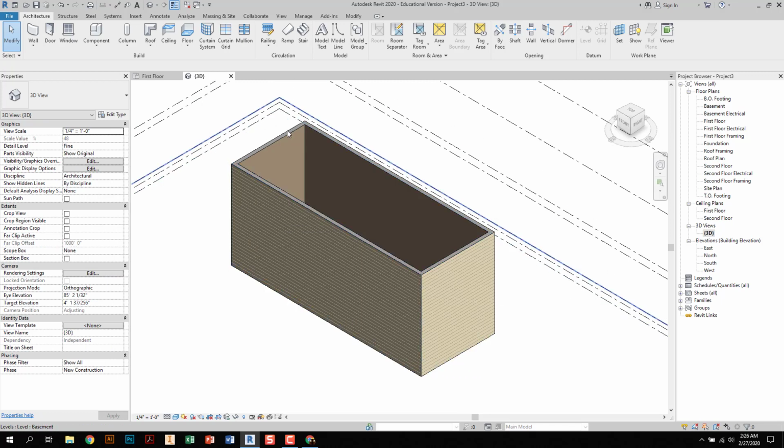All these lines in the background, by the way, have to do with views that you see in the project browser. Each of these represent different heights and therefore different views when you'd slice that model or this building horizontally. Back to first floor.